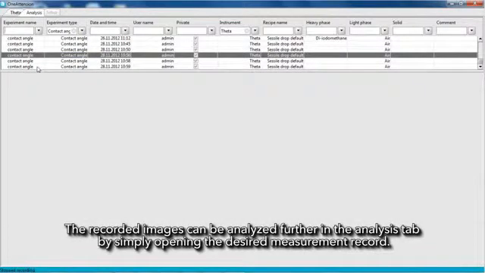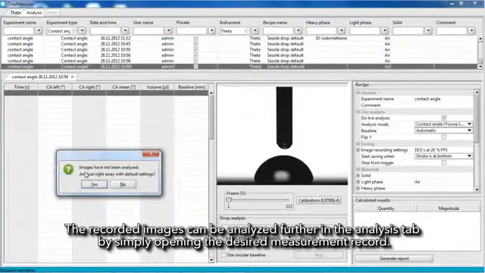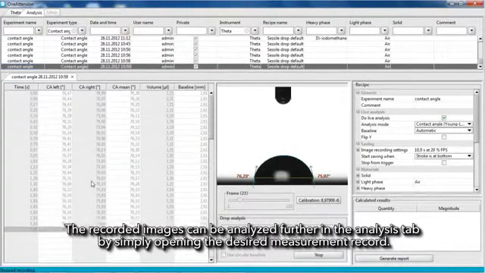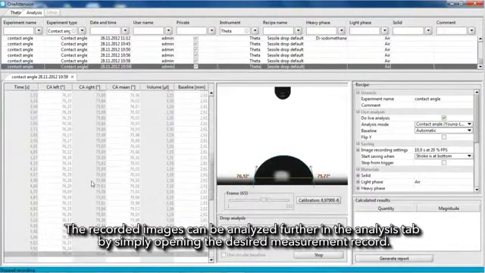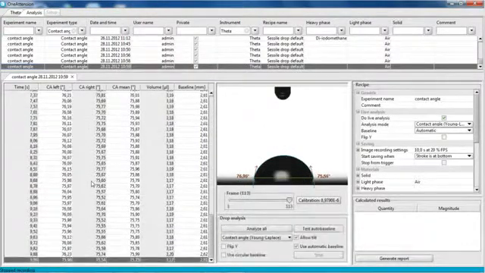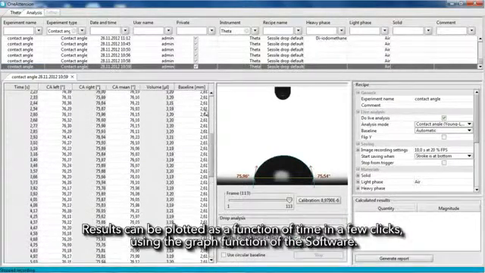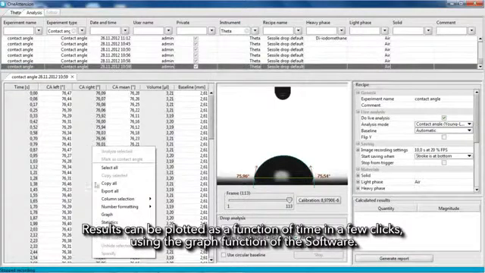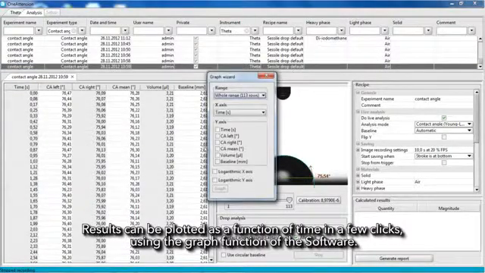The recorded images can be analyzed further in the Analysis tab by simply opening the desired measurement record. Results can be plotted as a function of time in a few clicks using the graph function of the software.